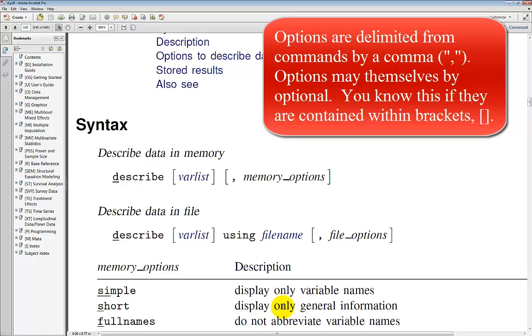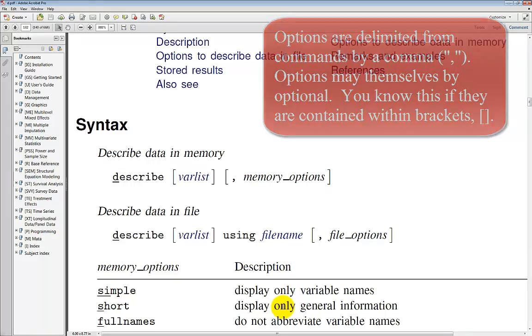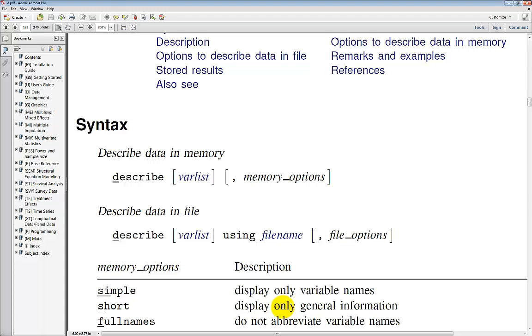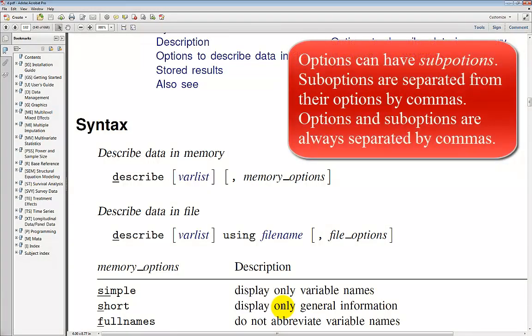So this sounds kind of tautological and crazy, but as long as you remember that the thing that separates the command from its options is a comma, in this case describe is the command, memory options are the options. How do I know that? The comma separates the two. Then I can keep this clear in my head. One more complication you'll see with some of the other commands, options can have options. And when you have options with options, how do we know what the sub-options are? Again, they're separated by commas.